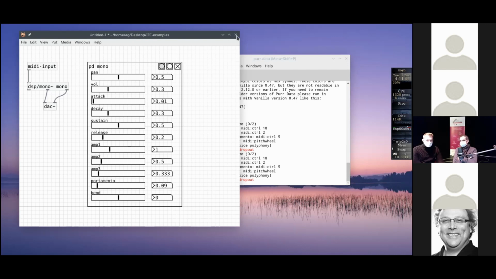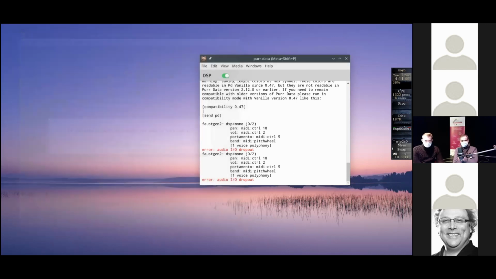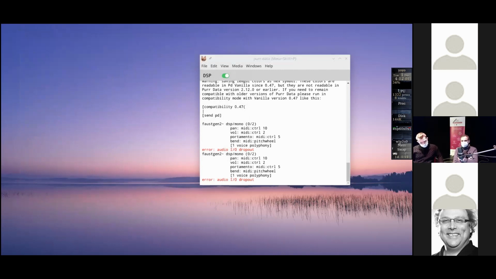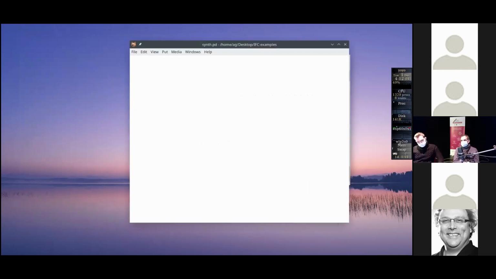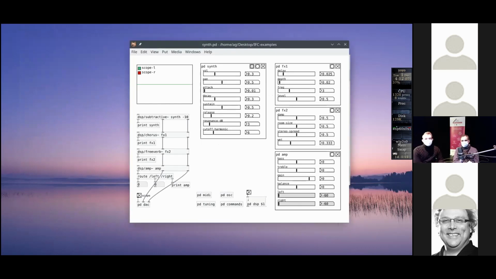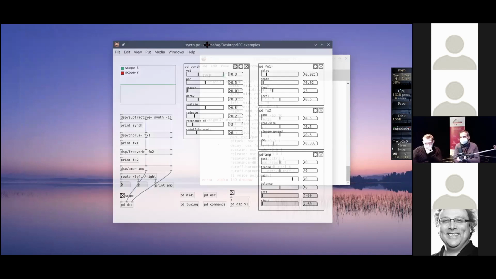So let me close this one. If you want to follow along, that's the synth.pd example, which is in the examples folder, which I showed you previously. This is a full-blown example now, so I wouldn't want to enter that interactively, but it consists of pretty much the same pieces, except that we now have also some effects units. And the subtractive synth, which I will show you the source code in a moment.